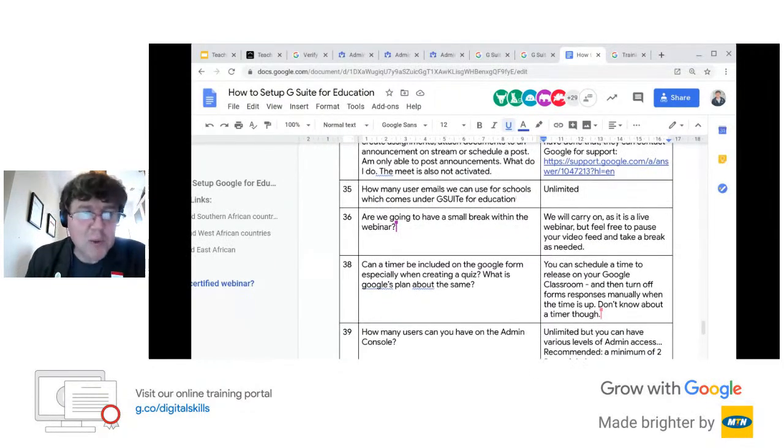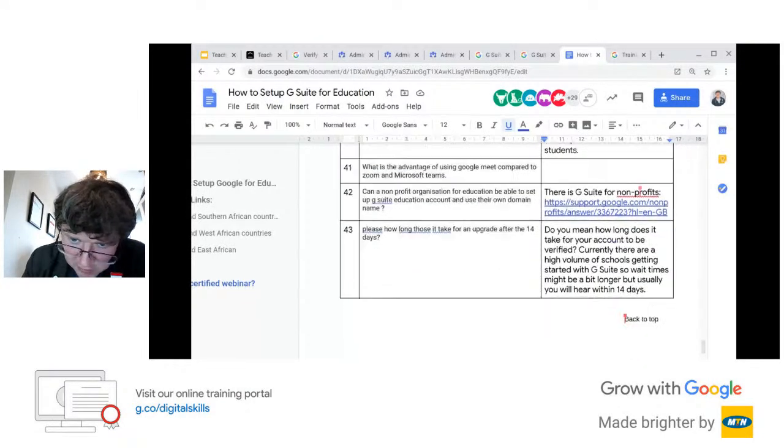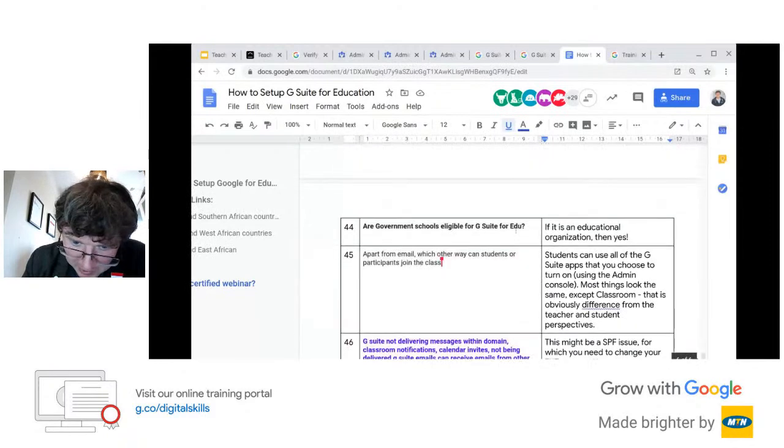Someone's answered how many emails can we have? It's unlimited. I'm going to try and pick any other questions out of here that might be relevant just to be set up.